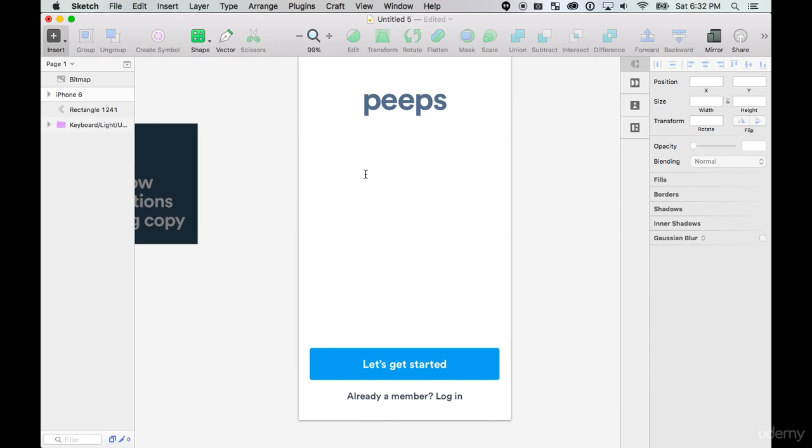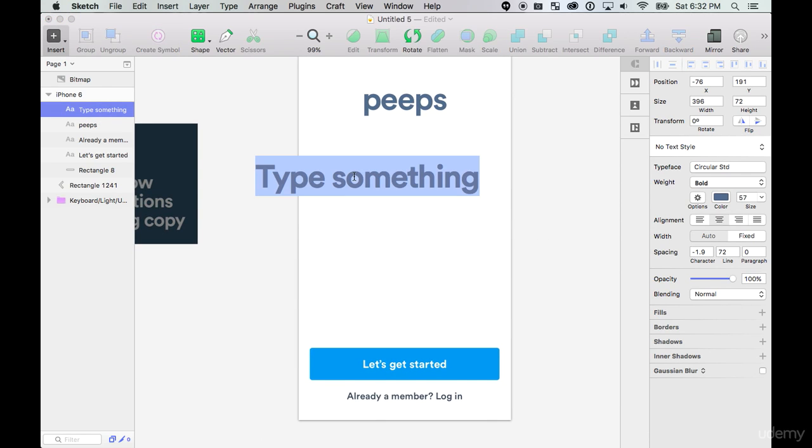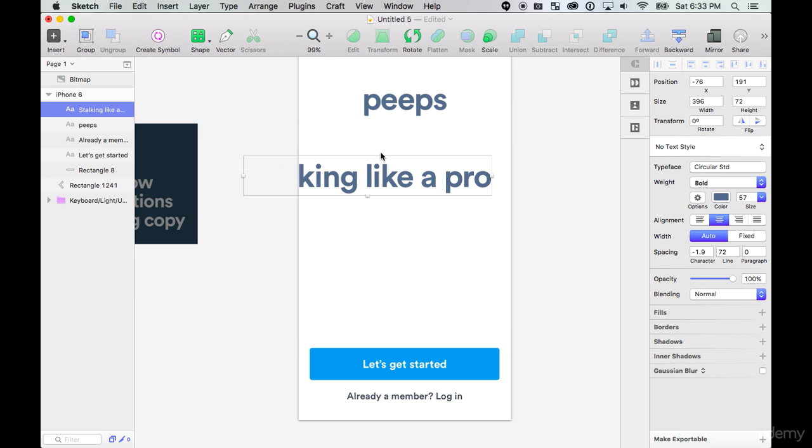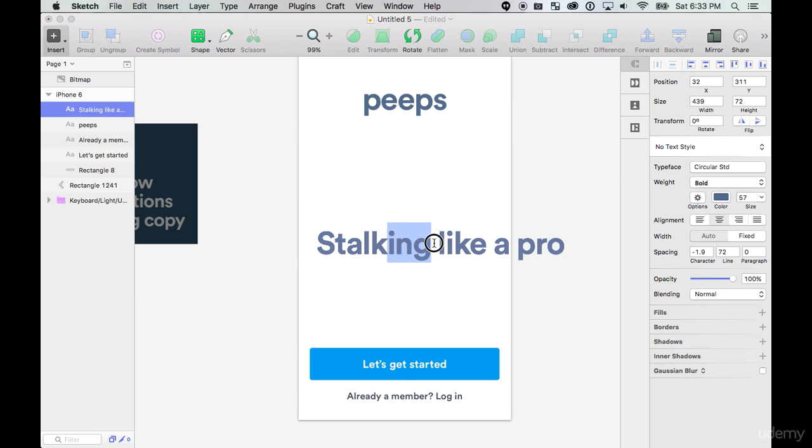Yes. And let's add a tagline. Let's put Peeps is a social app. So let's say that, stalking like a pro. There you go. Or stalk your friends like a pro.